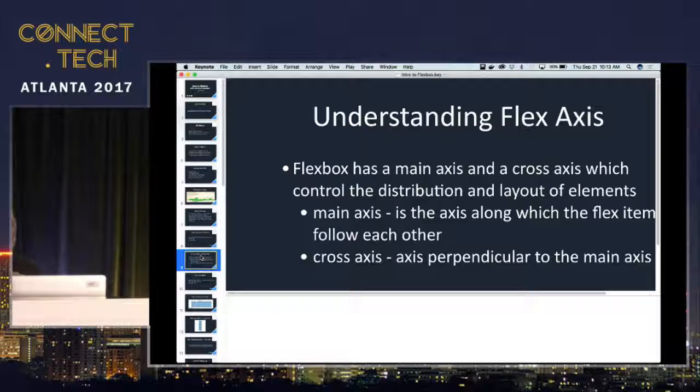If you create a container that is display flex, by default, it assumes that the main axis is going to be running from left to right. Very similar to reading a book, we read from left to right, we go from top to bottom. The cross axis, so you have the main axis going from left to right. The cross axis is what goes vertical, from top to bottom.